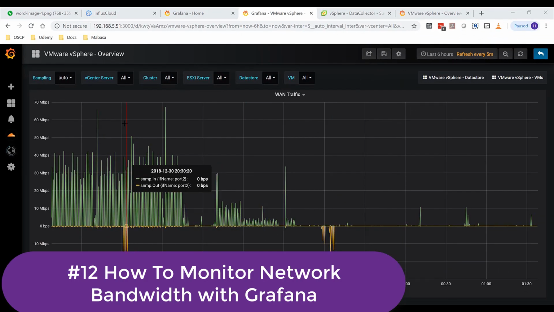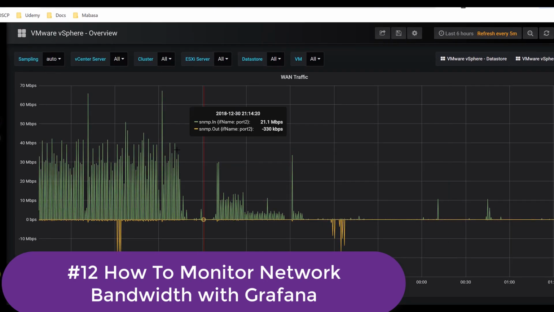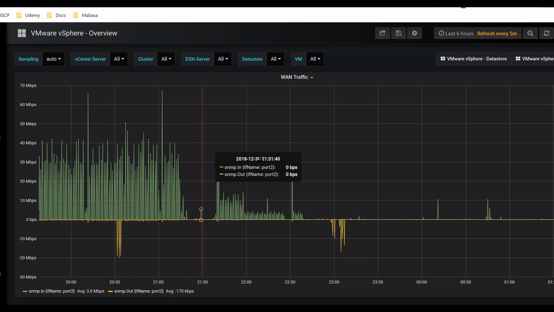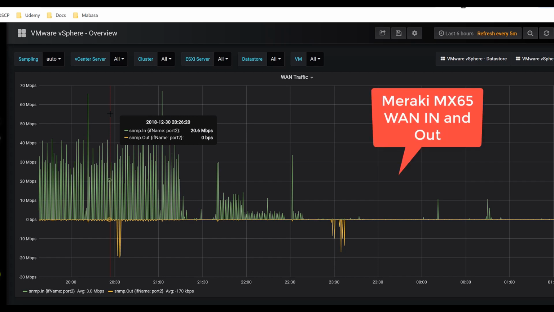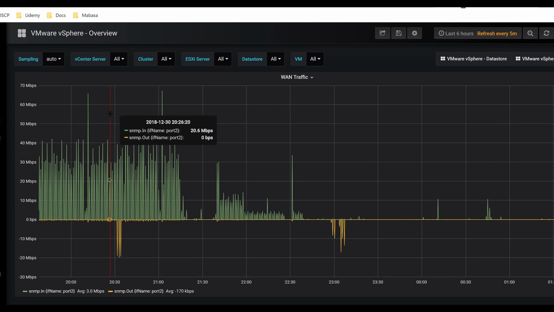In this video, I'm going to show you how to create this graph from your SNMP data from your networking devices. In this example, I'm using a Meraki MX65. I went ahead and enabled SNMP, and also grabbed my SNMP community public code.